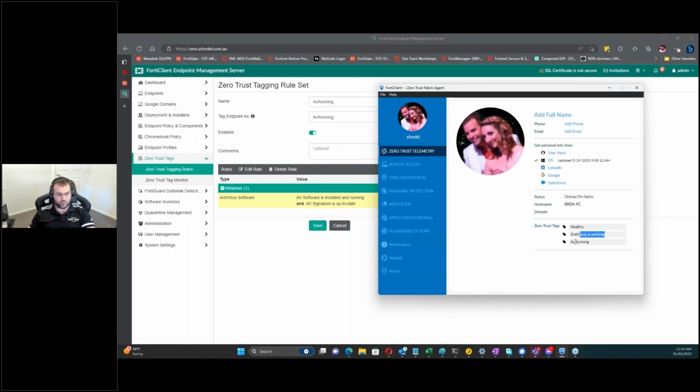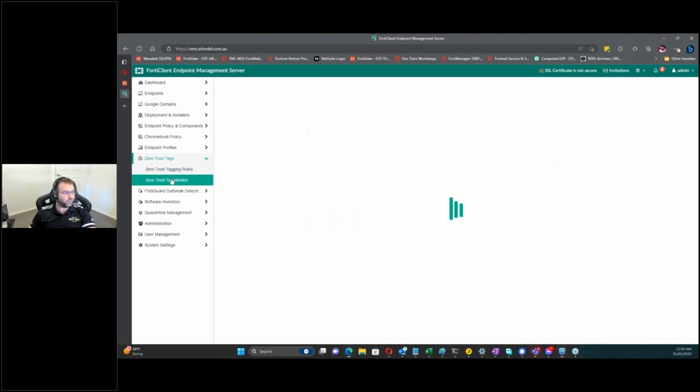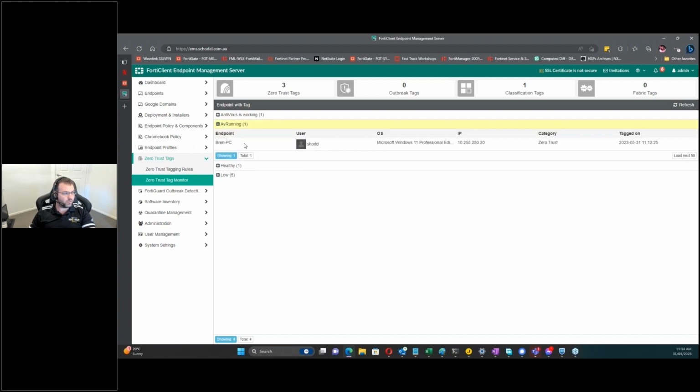You'll also see here that my PC has these zero trust tags. I've got healthy, antivirus is working, and AV is running. So if we have a look at the tagging monitor, you can see my endpoint. You can see that I'm running Windows 11. You can see my IP address and when it was matched.